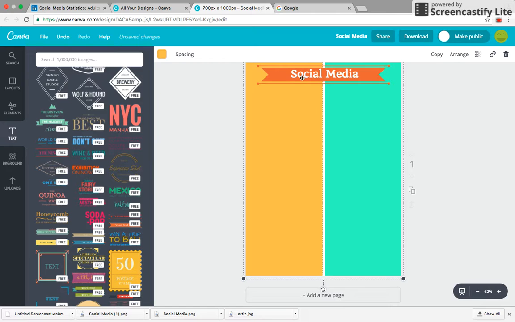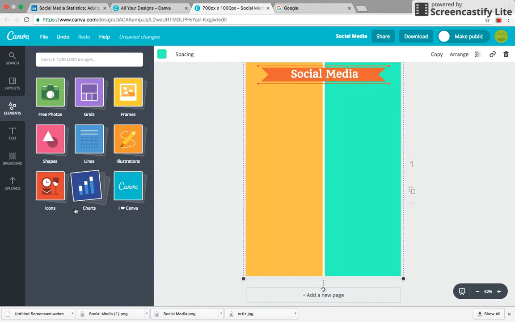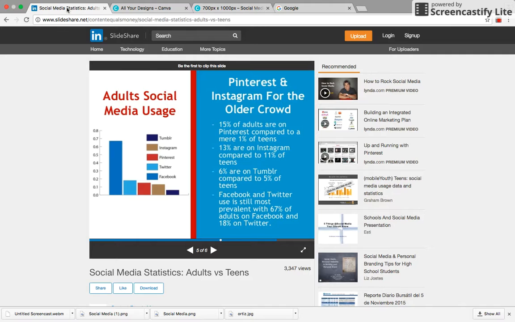And you can change the color of that, and you can even change the font. It's got different fonts you can use right there. You could click on things to find things, but I find it easier to type in exactly what you're looking for, because if you notice up here, it says over 1 million images. So I'm going to compare the information I found about Pinterest use between adults and teens. This says 15% of adults are on Pinterest compared to 1% of teens.